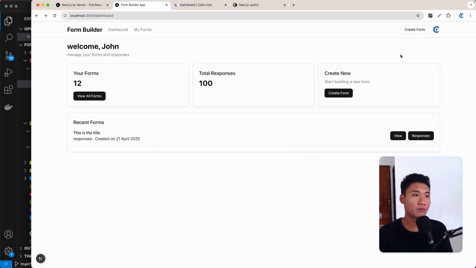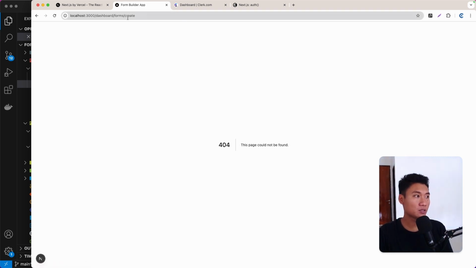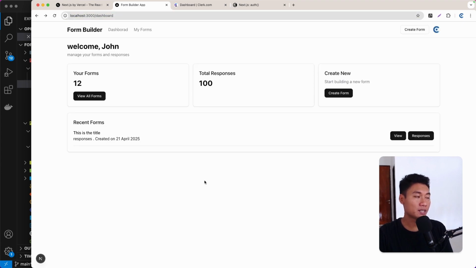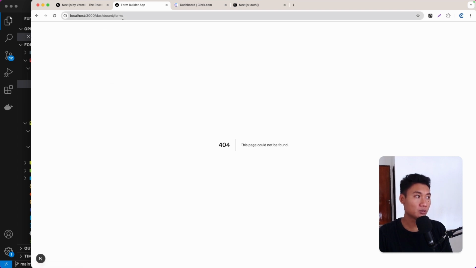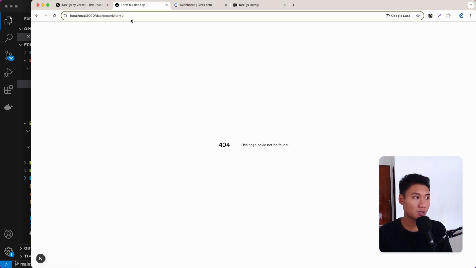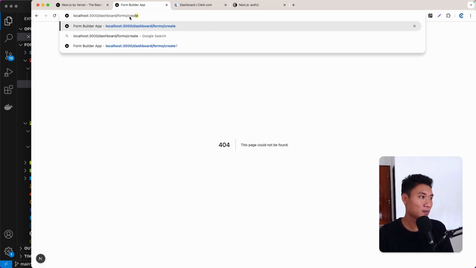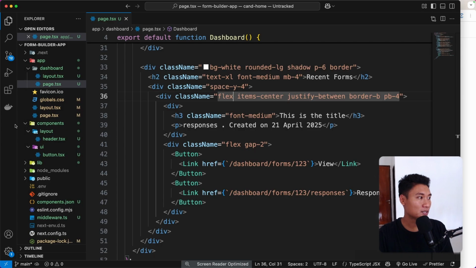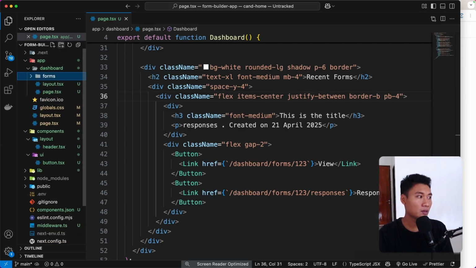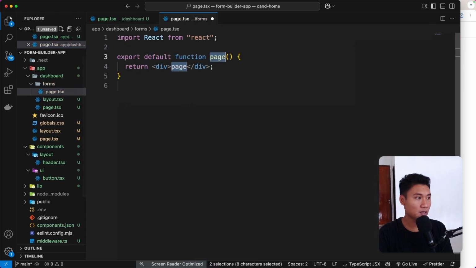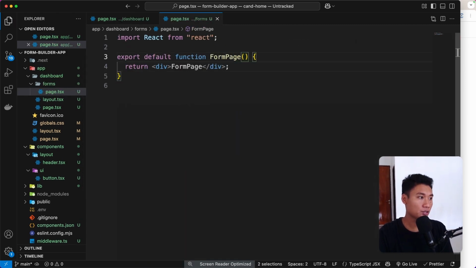Before we work with the form, as you can see, if I click create form, it will go to form slash create, right? Basically, we need to first create this page right here. If I click view all form, it will go to slash forms, right? So we need to create this first, and then we can create the form slash create. Let's go back here. All right, so inside the dashboard we have forms, and then I'm going to create the page.tsx. Let's do RFC. I'm going to say form page just like this.